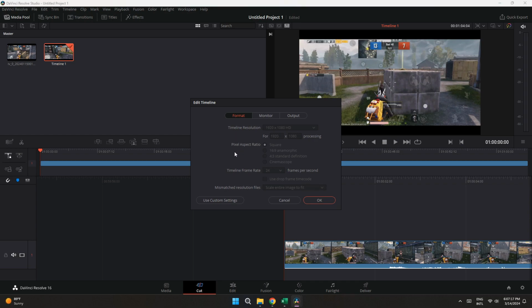from the drop-down menu. After that, a dialog box will appear. Inside it, you can see all of the settings are grayed out and are non-customizable. In order to change them, click on this Use Custom Settings button at the bottom left corner and they will become editable. In the Timeline Resolution section, you will be able to change the resolution along with aspect ratio.